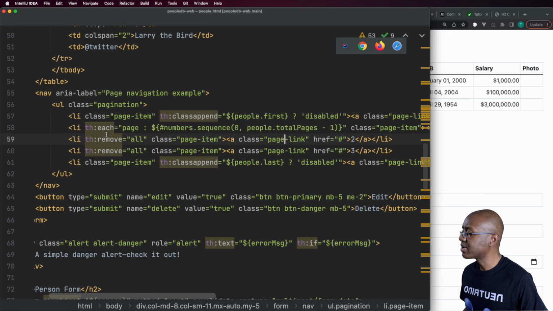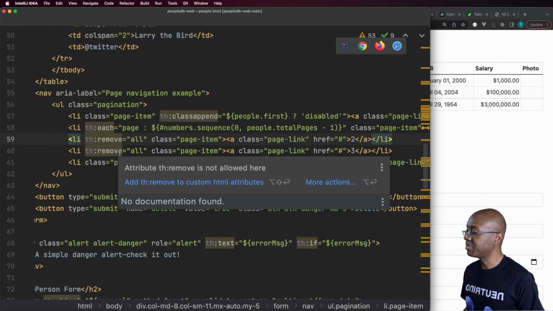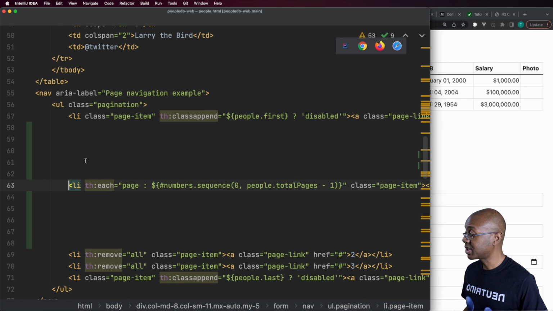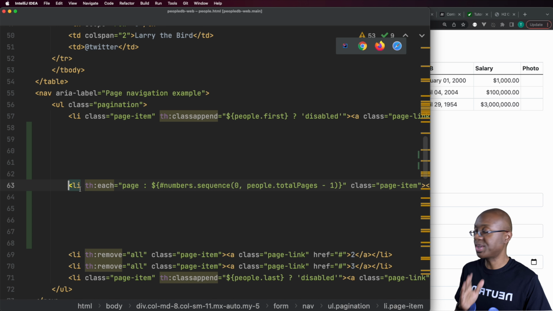Okay, so the key here is to know that, this will probably be a little less confusing to look at if we just ignore these, because remember, these are actually getting removed. These two are being removed, right? So where we really want to focus right now is just on this one line right here, because this is the line that's going to be replicated however many times we have pages, right?